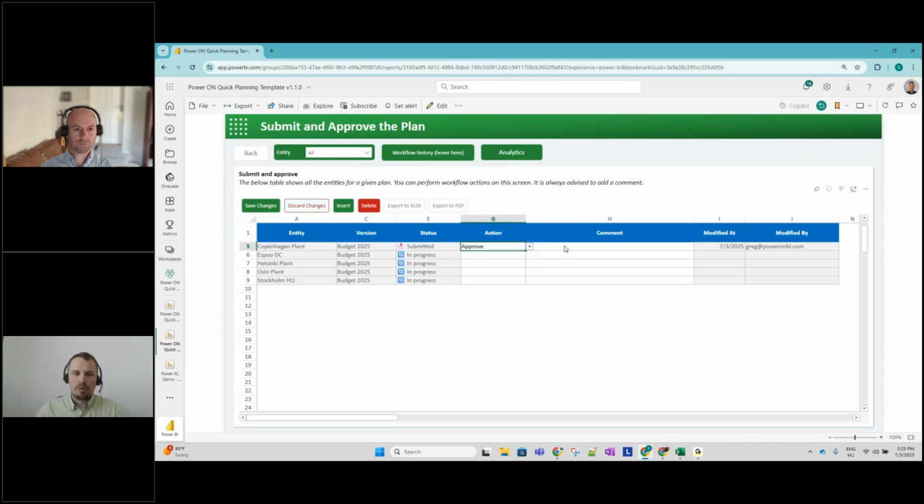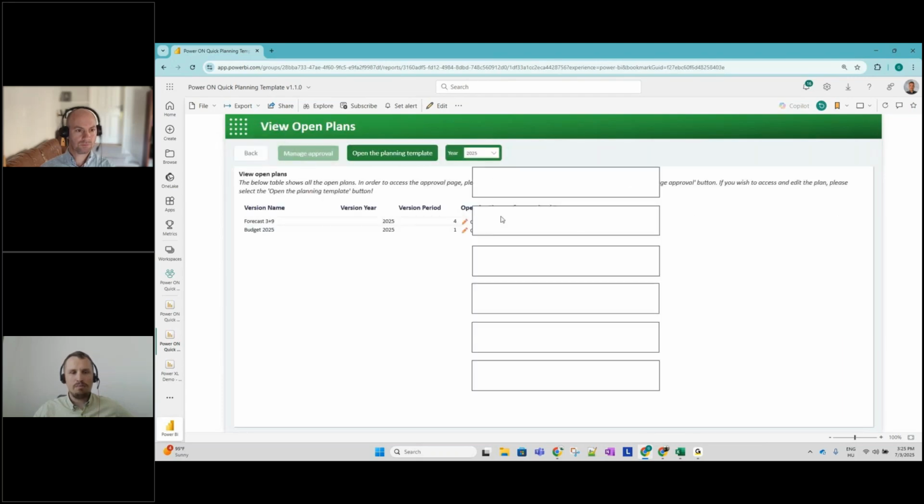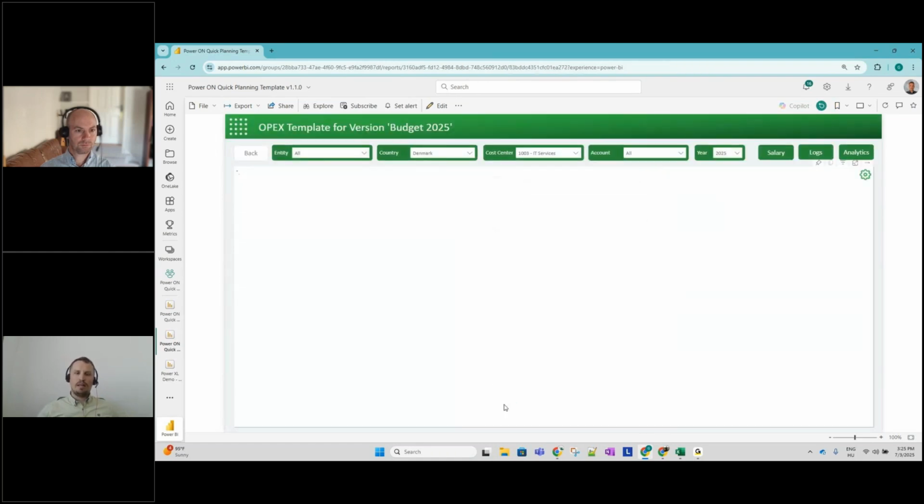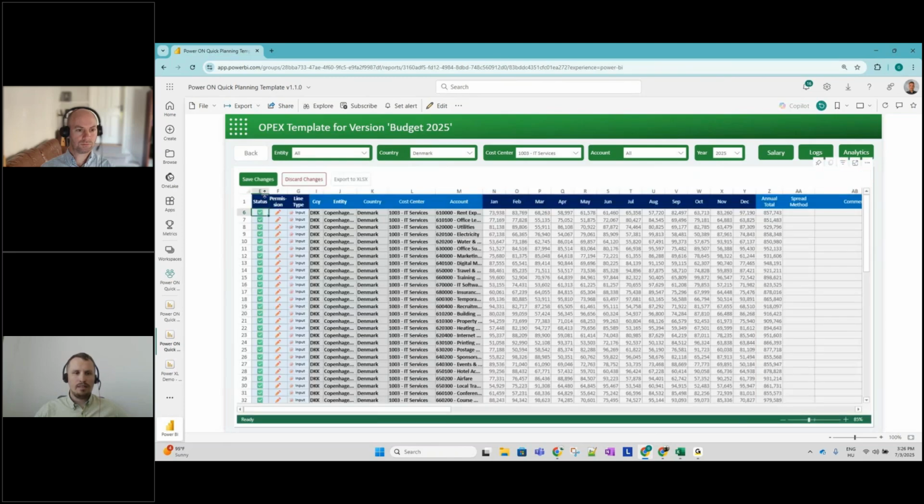So now I'm also able to approve that and add the comment, right? So I'm just approving this Copenhagen plan. And now, once this is approved, if we go back to the planning grid, you will see that it's not going to be editable anymore. And indeed, you can see here in the status column this little green checkbox, which means this is in approved status and the grid is not editable anymore. You can see that it is entirely grayed out.